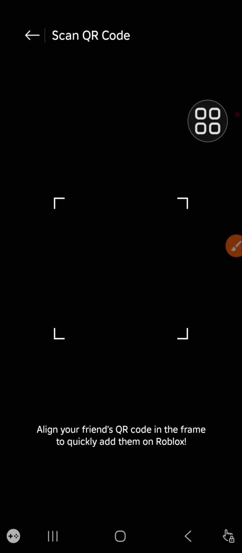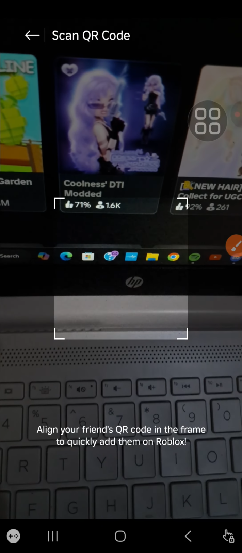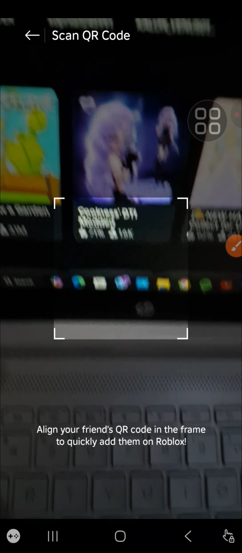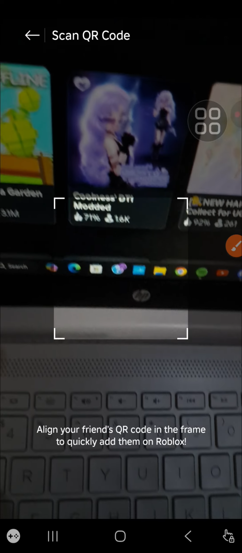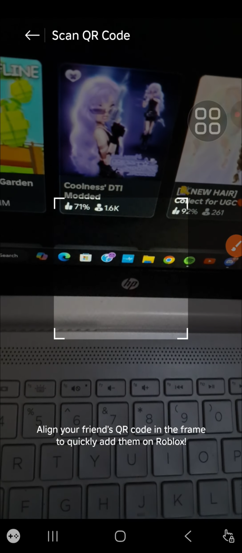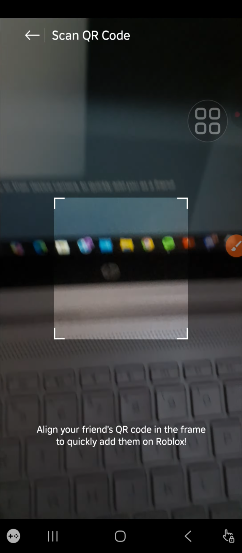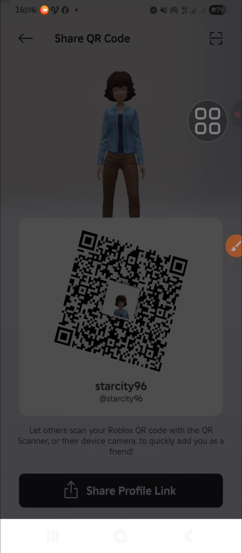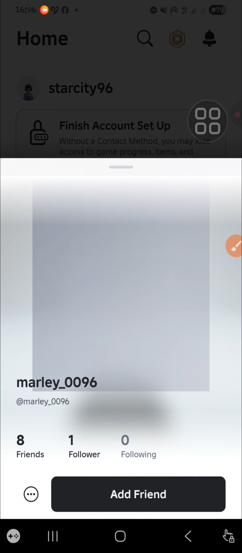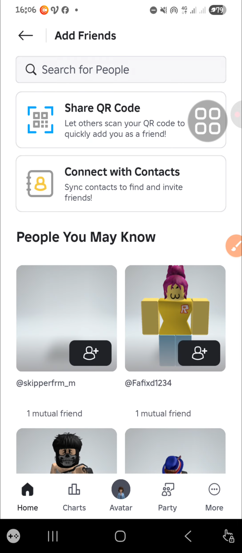Okay, and then you can ask your friend to open their Roblox account, and then they need to do the same. They need to go to add friend and then show their barcode. Okay, wait, I'm going to open up my Roblox on my PC. Okay, all right, and wait, let me repeat this tab.